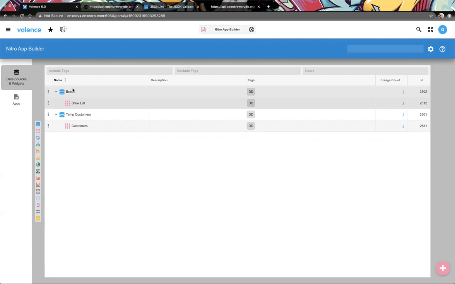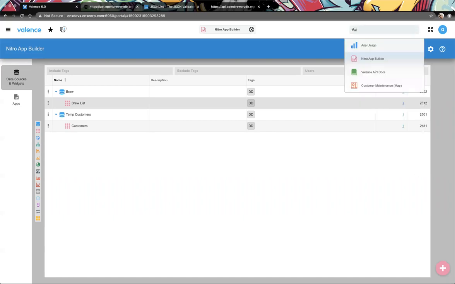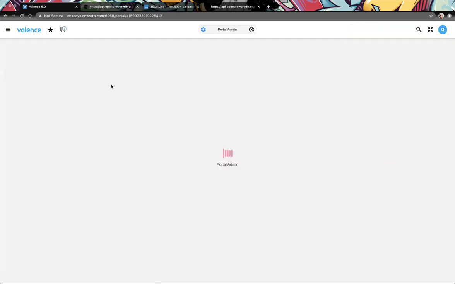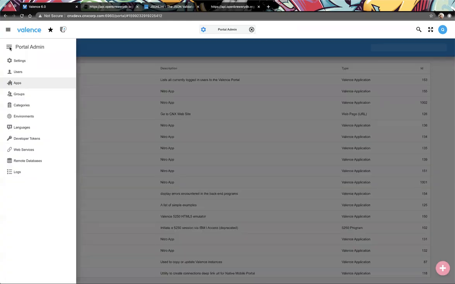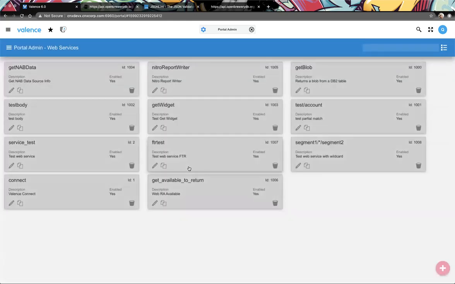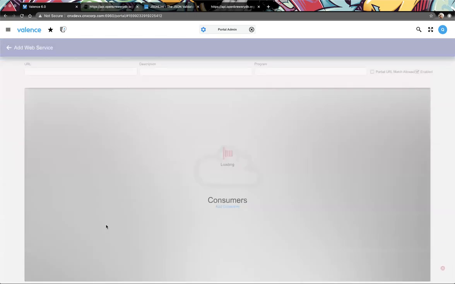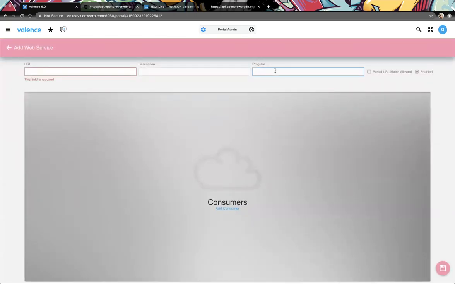Well, if you had Valence installed on that other IBM i, you could expose a web service. So I'm going to go to Portal Admin. In administration, there's web services. You could create a web service calling your program that then exposes whatever data it needs. And then of course that's on the other IBM i.